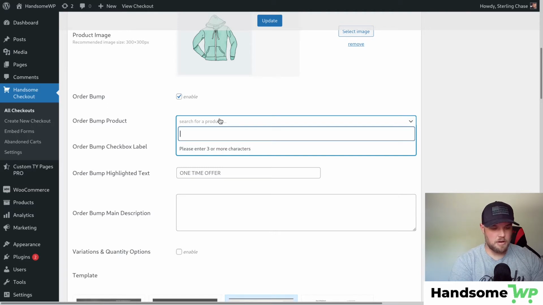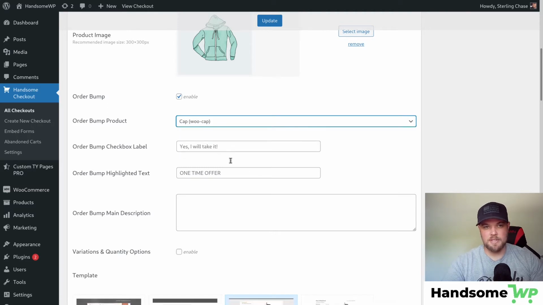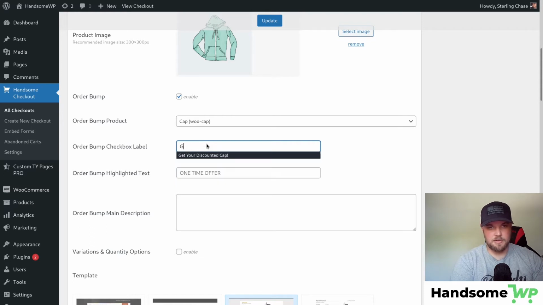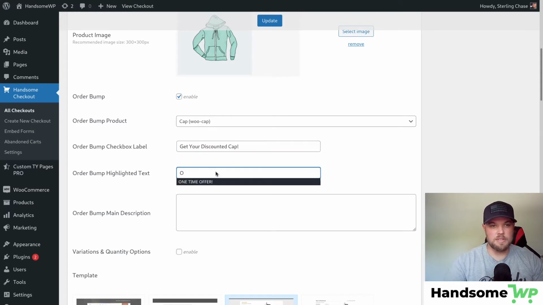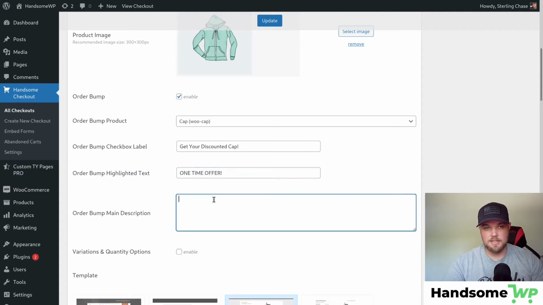So let's pick our cap product. So we are upselling or bump offering our cap along with our hoodie. And then we're going to put in our checkbox label, which we will just say, get your discounted cap. And then we will have one-time offer as our highlighted text. And then we can put in our bump offer description.